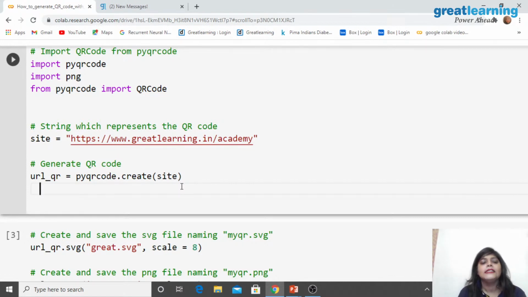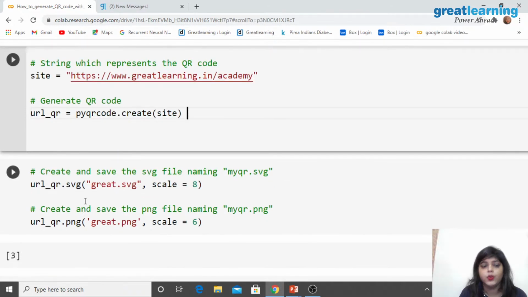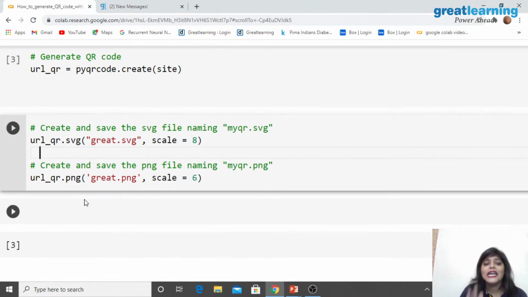We have written qrcode.create, and then the site. What is that site? That site contains where you want to redirect your customers or your whole traffic. After you have done qrcode.create and then the site, it will create the QR code. Now I want to create and save the SVG file with a name; here I have changed the name, right?